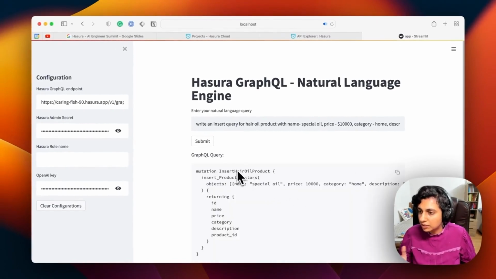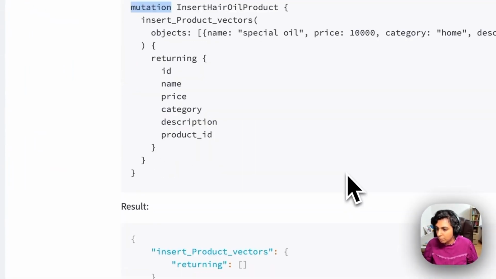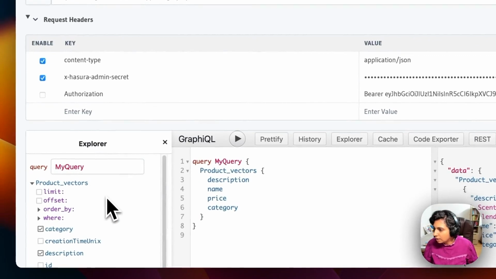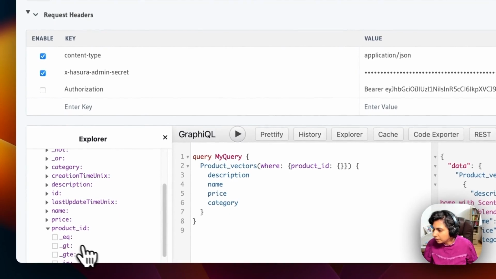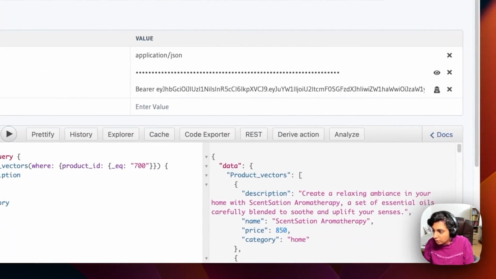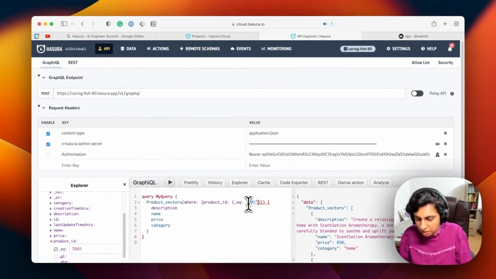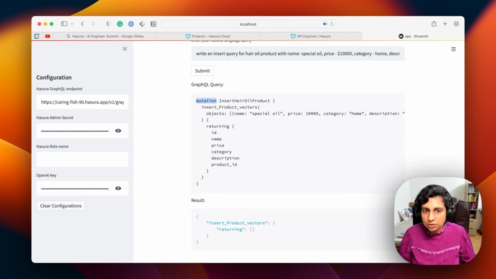So as you can see, it has generated a GraphQL query of type insert mutation. But what we see is that it has also inserted the product. So let's go back to our table and console and look for product ID equal to 7001. Just remove the quotes because this is an integer field. And there you go. We have the product which has gotten inserted into the database. This was not the intended behavior. This is not what should have happened.